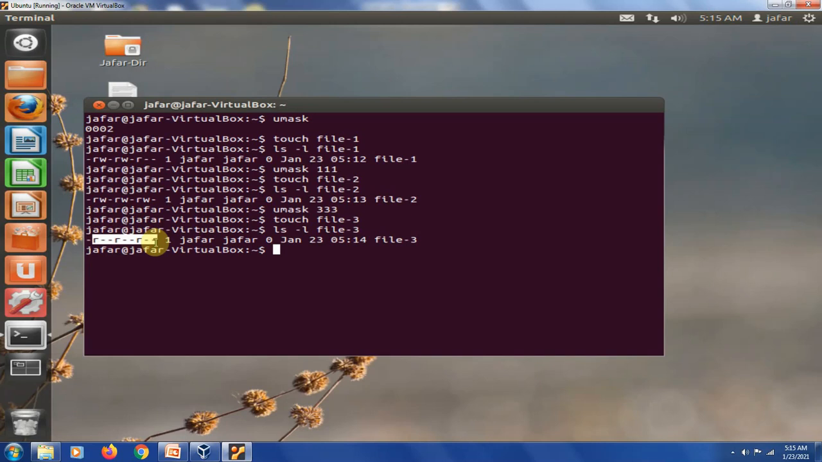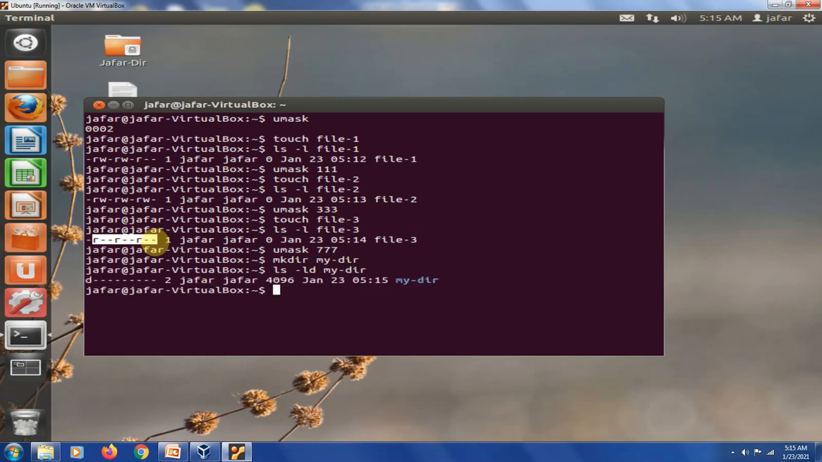Let me see in the case of folders. This time I'll put umask as 777, and I want to restrict everything for user, group, and owner. Now I want to create a directory and see the permission for the directory. See, you didn't get any permissions, because by default Linux is ready to offer you 777 permission, and in your umask setting you are restricting 777.